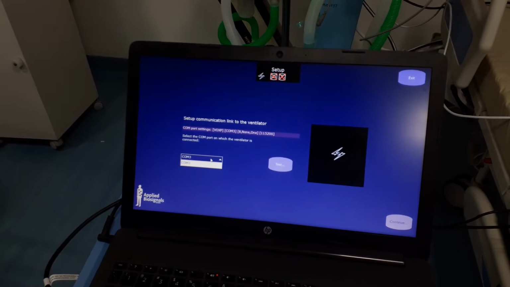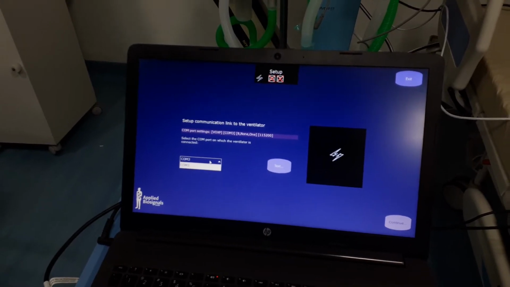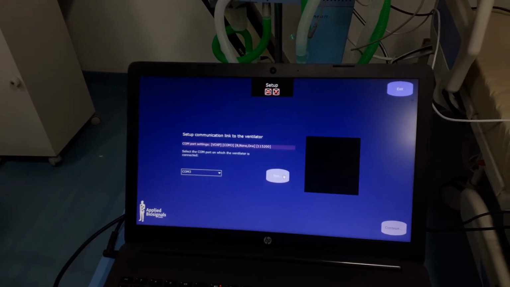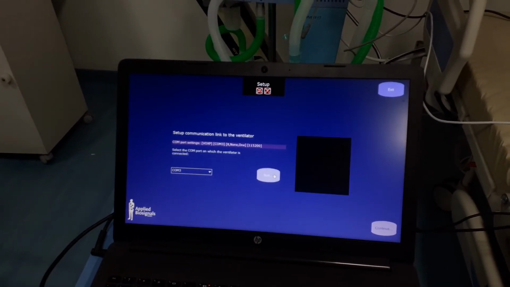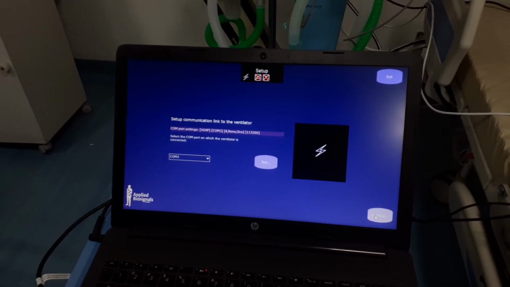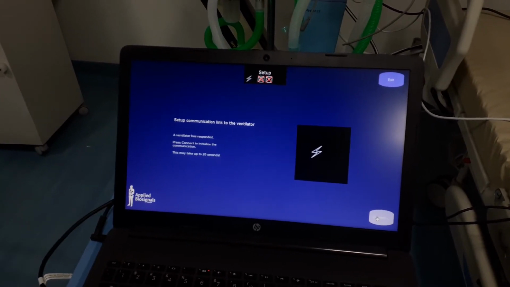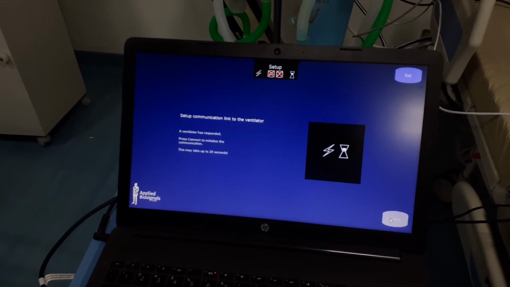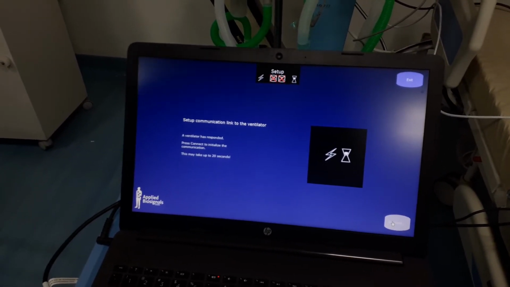So here we have to check on which COM port it is attached. Let's say it is on COM 3, and we have to test it. Once it stops blinking, it means the connection has been established. So now it has stopped blinking, so the connection has been established. Now connect again. It will take 20 to 30 seconds for connection.